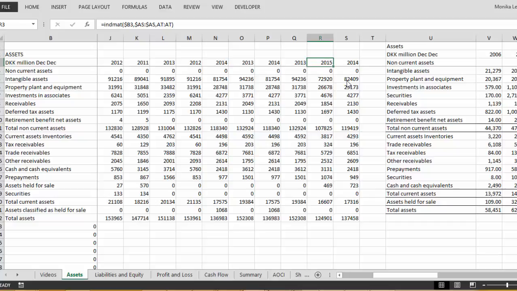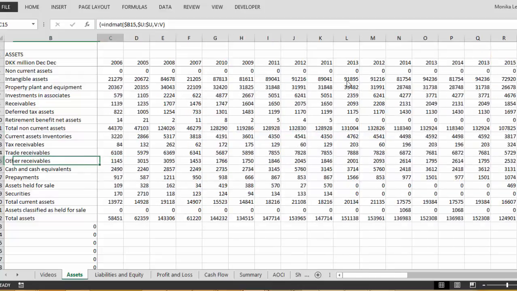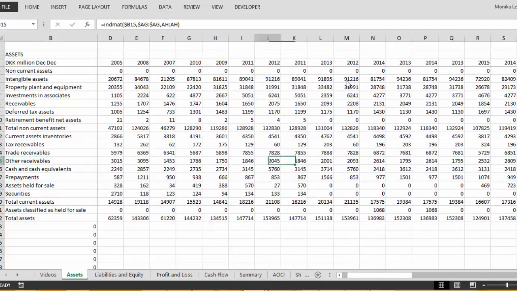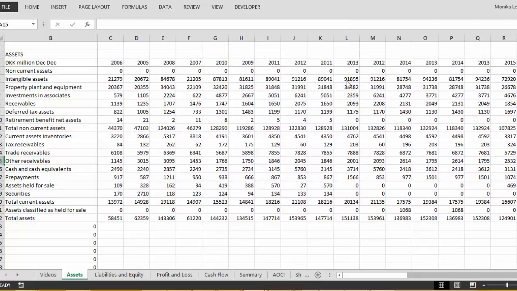I'm going to turn off the video and do it for a couple of the other financial statements, but the process will be pretty much similar. Now we're going to have to sort this data and arrange this data and do a few other things with the data, but I'm going to do that in the next video.